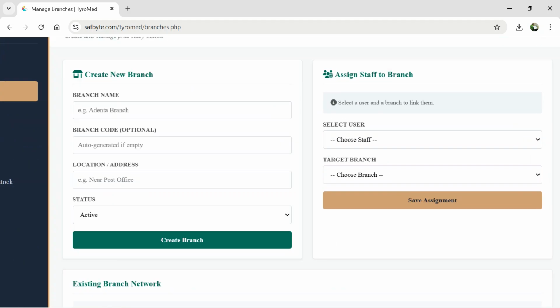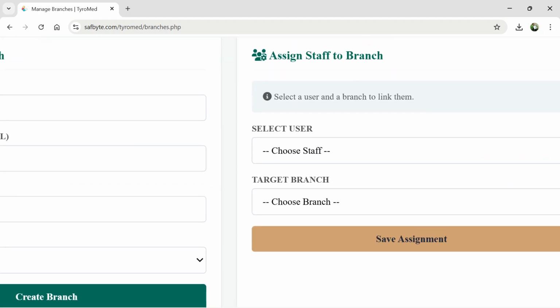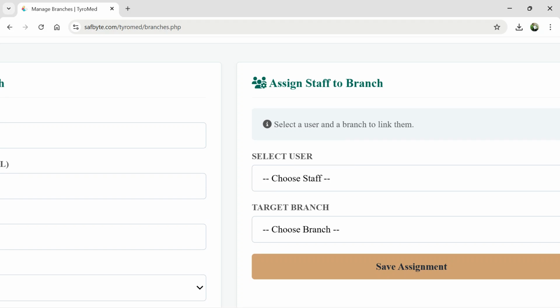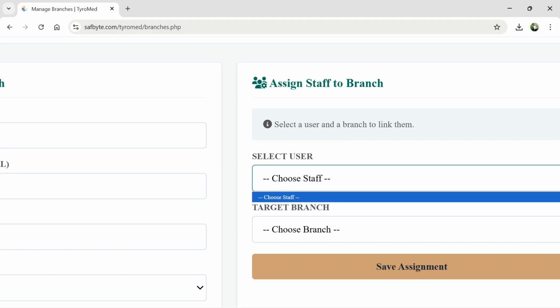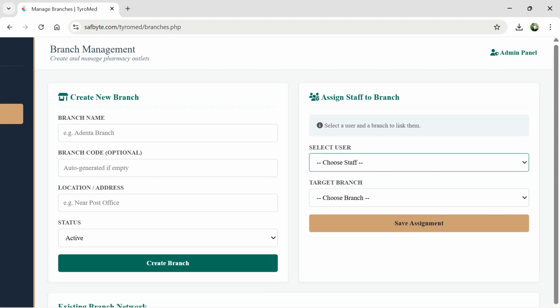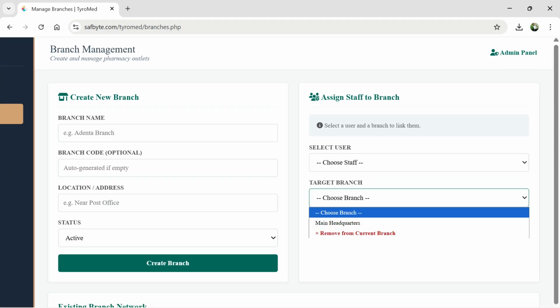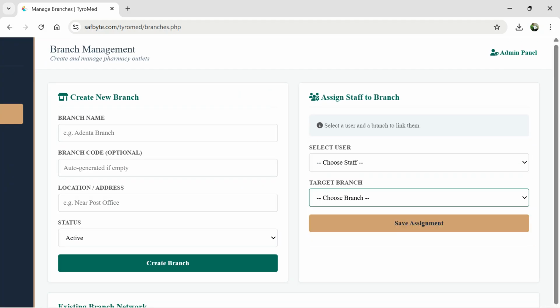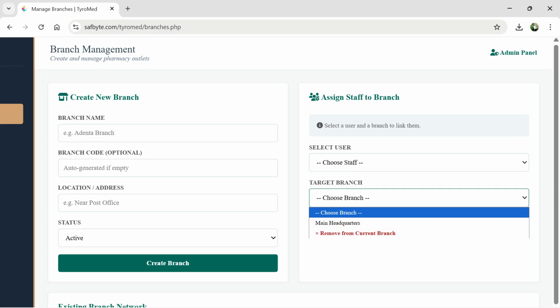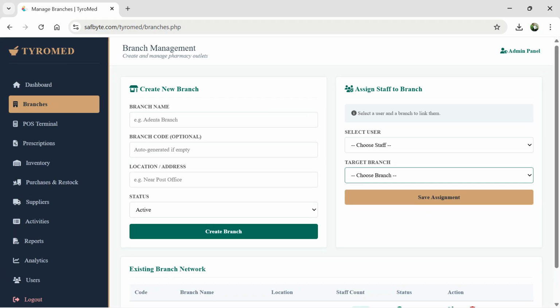Then when you come to this side, you'll be able to assign staff to branches. When I click here, there is no staff at the moment, as I've not created any staff yet. We have one branch created already, which is the headquarters of your pharmacy, or let me say, your institution. So this is where we assign staff and create branches.